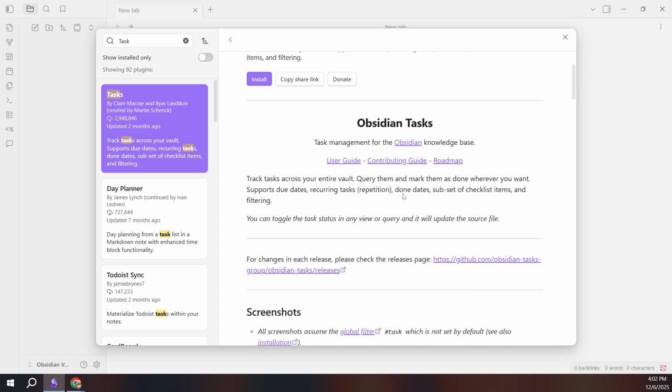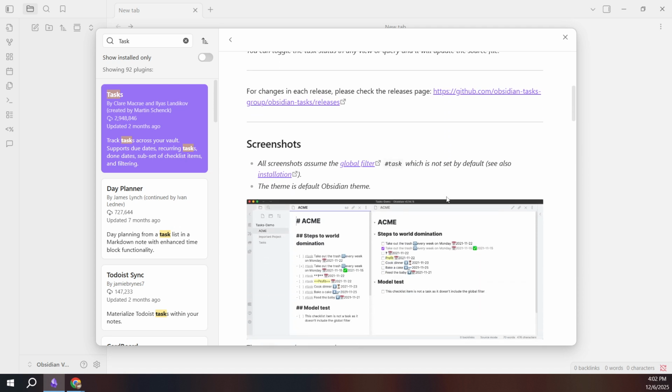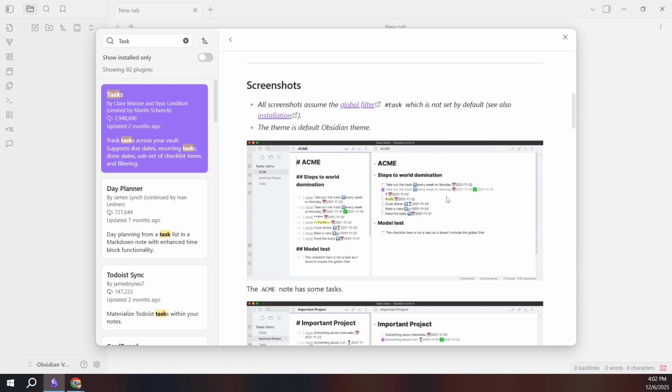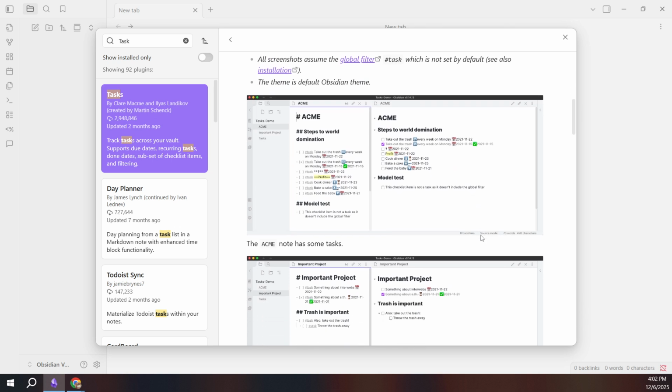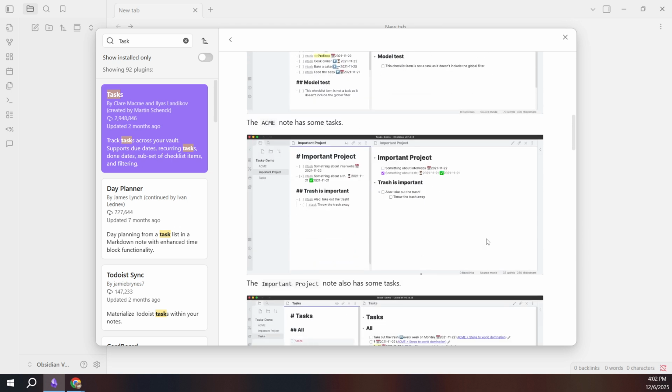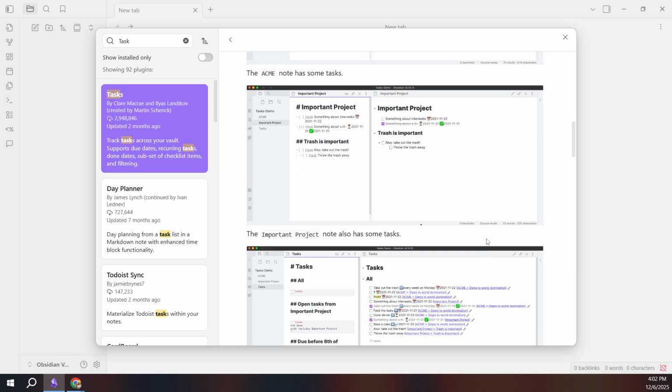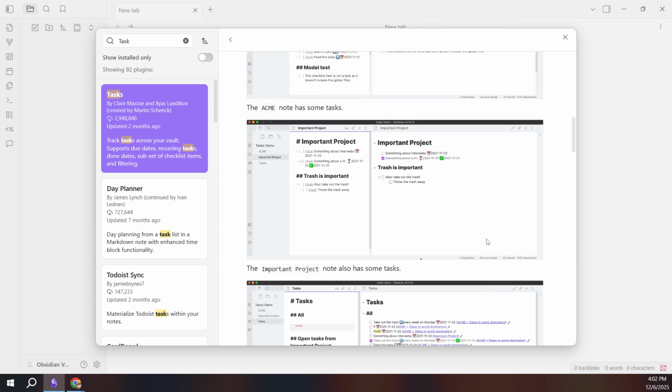Now that the plugin is installed, here's what it enables. You can create tasks anywhere in your vault, track them across all notes, query them to see exactly what you need, and mark them as done wherever you're working. A task in Obsidian is simply a markdown checklist item, so typing a dash, a space, and square brackets creates a task you can check off later. The beauty is that Tasks treats those checklist items as first-class to-dos with dates, recurrence, and filters you can search.